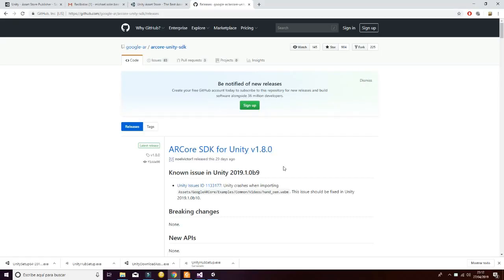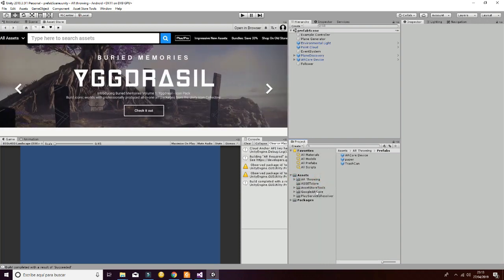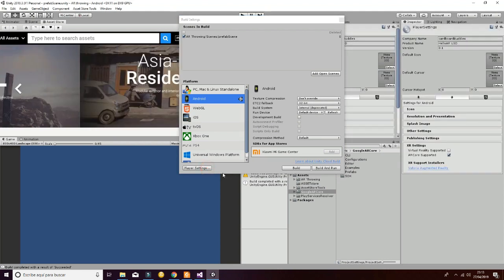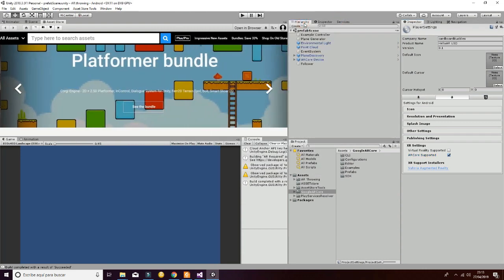First of all, what we have to do to make the package work is download the AR Core SDK for Unity. Once you have downloaded and imported it into your project, you will see the following folder, Google AR Core. As well, you have to go to File, Build Settings, Player Settings, and in XR Settings, add the AR Core supported in order to make things work properly.